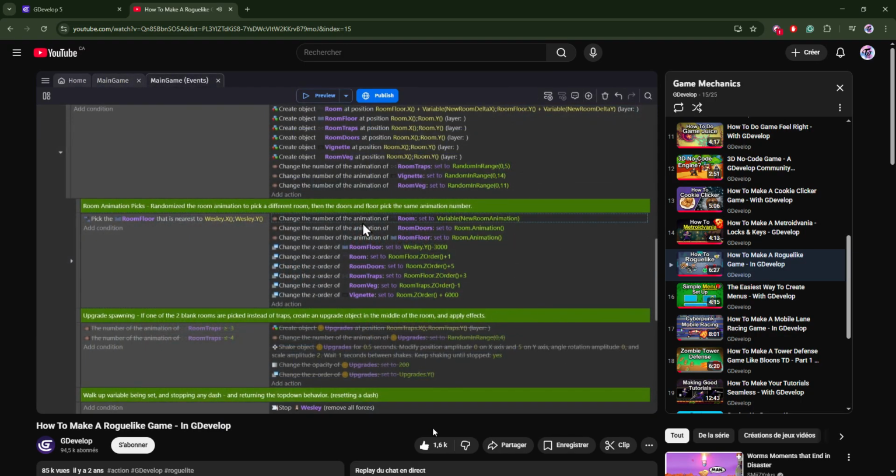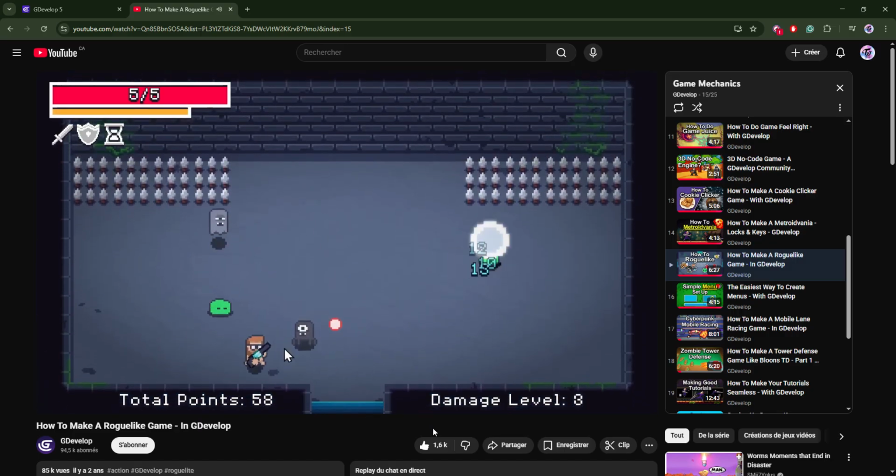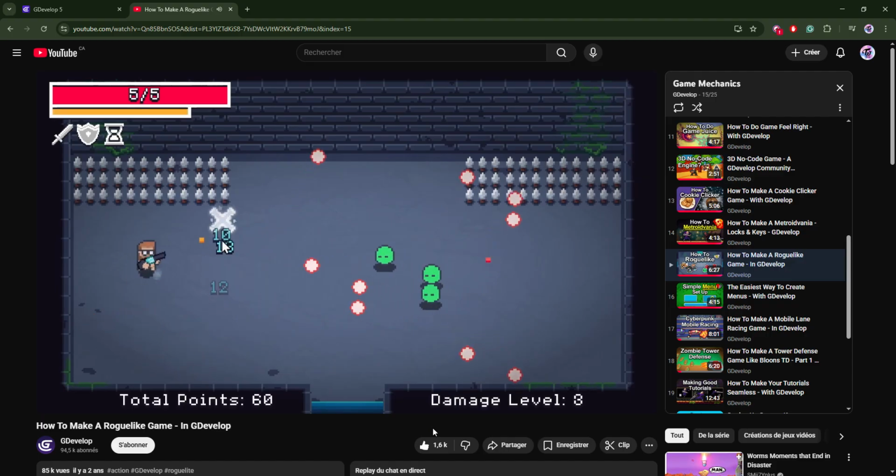So when you move over to a new room, we pick an animation for the room floor based on the door we came through, and then pick the walls and doors based on that, but then the vignette, traps, and room vegetation are all picked randomly. So each time you walk into a new room, it will look different, but also the enemies that will spawn are different. So let's talk about the enemy spawning and the damage level.